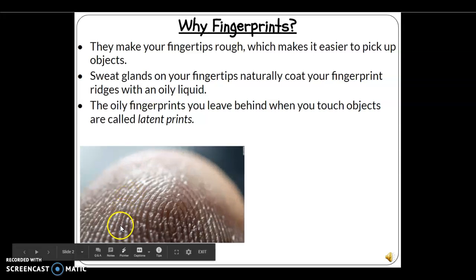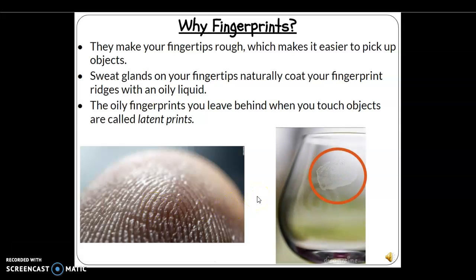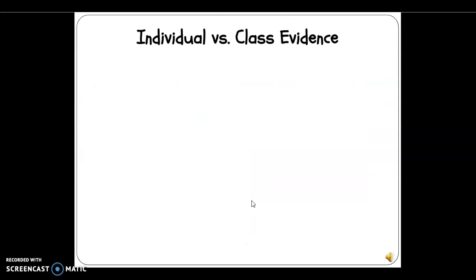So you can see here in this image that this is someone's fingerprint. You can see all the little well-defined ridges that have been magnified, and you can see here on this glass the print has been left behind with the oil from your fingerprints. So this is known as individual evidence. This is really, really important, and I don't want you to forget this.